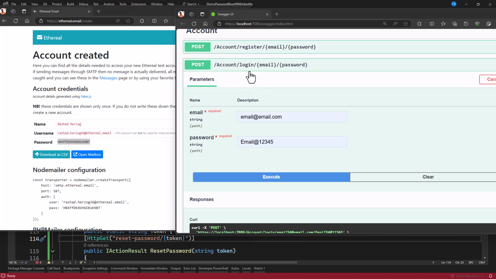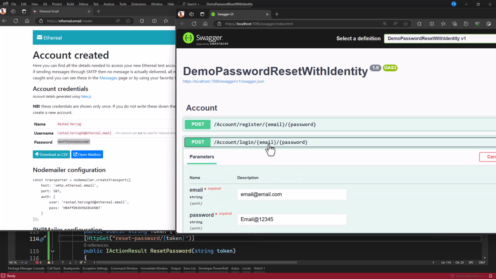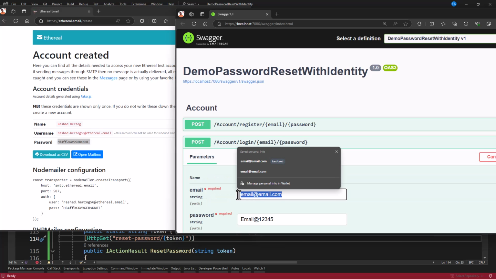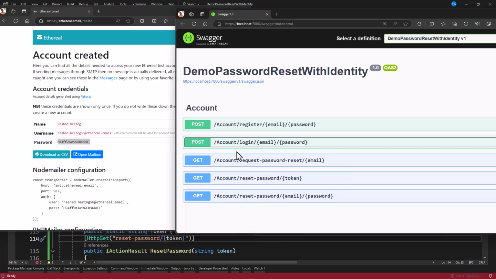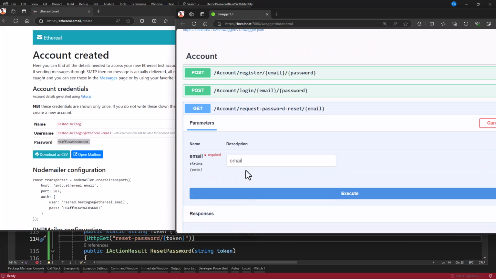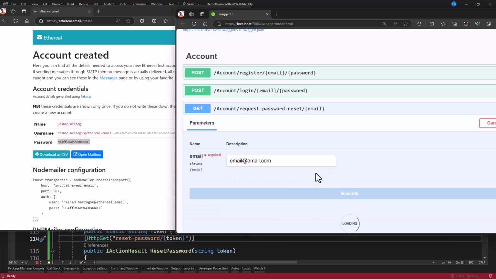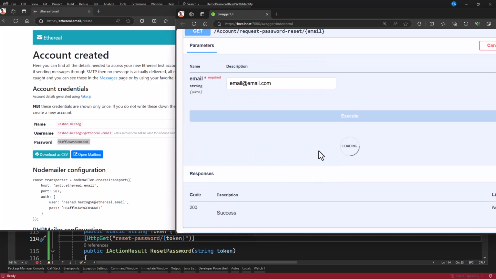Now we're going to create a request password reset. So let's click on this. Do not forget the email. We can grab the email here. So that is our request password reset. We need to provide our email address. And now let's click on execute. So let's wait and see the response.